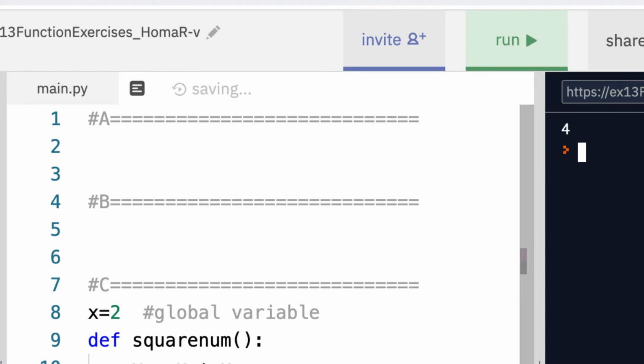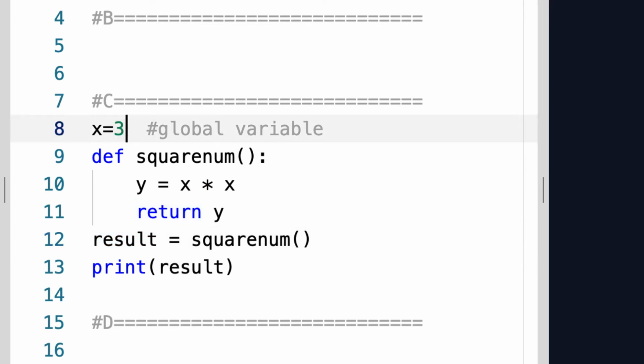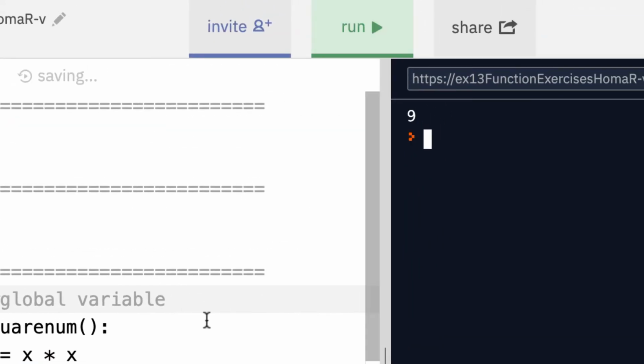This return y is getting fruit from the function. So the fruit of the function is y, which is 4. And if you put in a different number here, the fruit of the function is now going to be 9, because it's doing 3 times 3. All right, hopefully that makes sense.